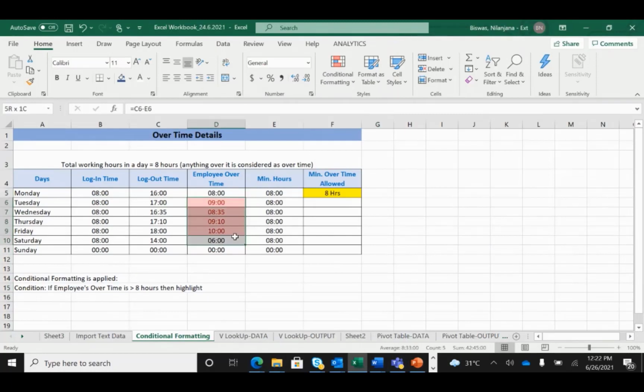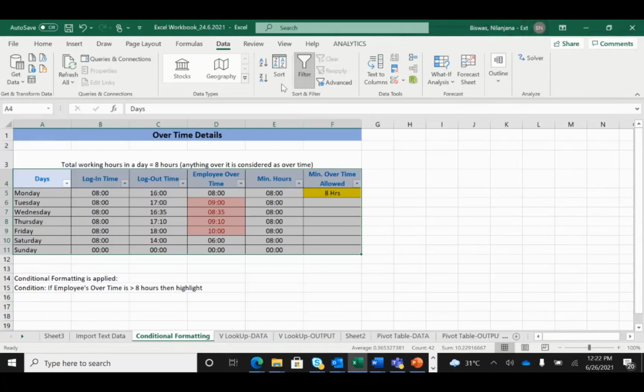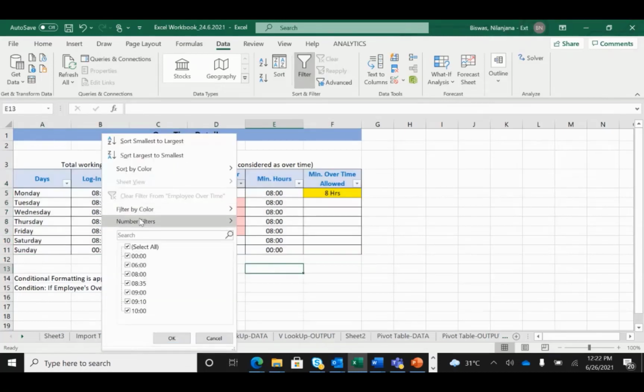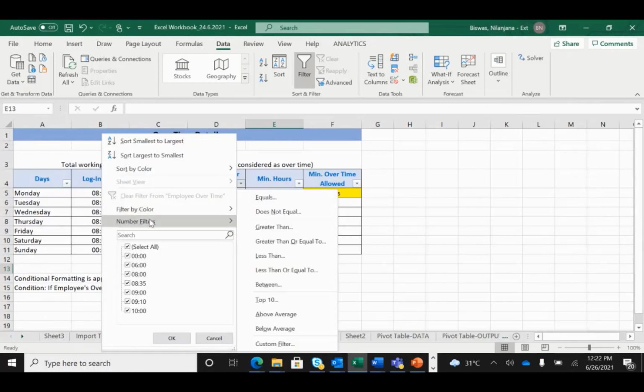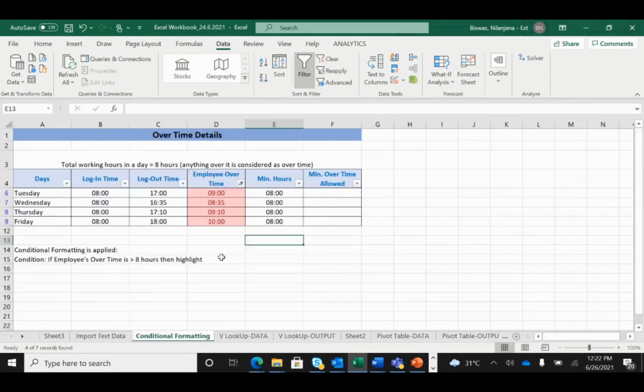Immediately it will give me those employees who are putting in more than 8 hours. Suppose this were 1,000 rows, I could just select the data, go to data, go to filter, and when I click on the filter, you see there are filter by colors, filter by numbers. There are various things that you can do just by the filter option. So I can go to filter by colors, I select this, and it throws up those IDs.